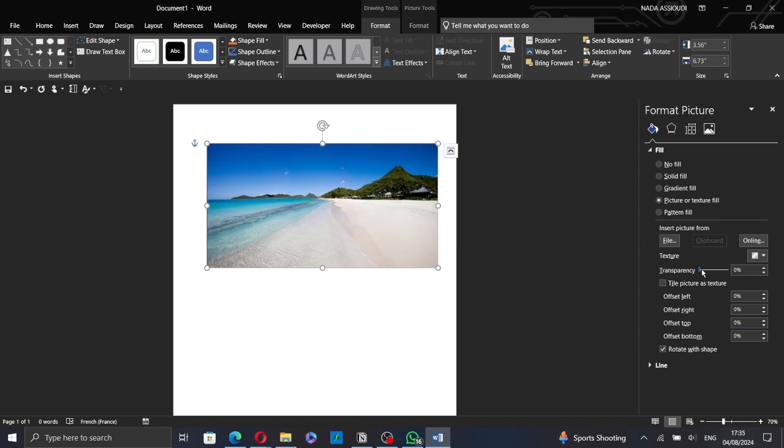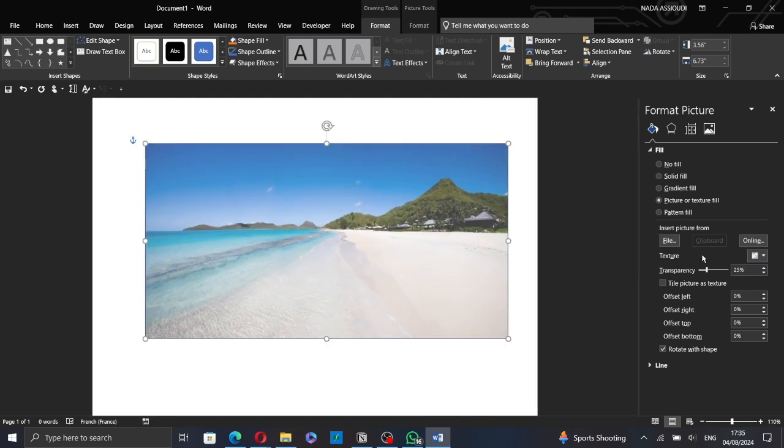Now, you can fade the picture by dragging the slider, the transparency slider, or you can enter a value from 0 to 100. Let's enter 40, for example. Now go to Line and select No Line.